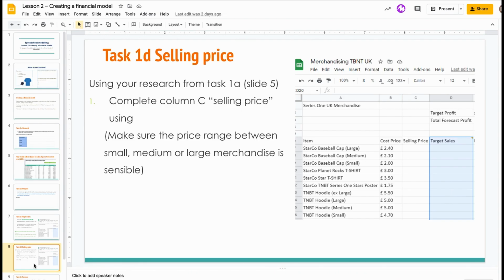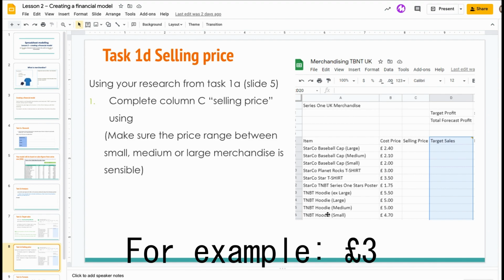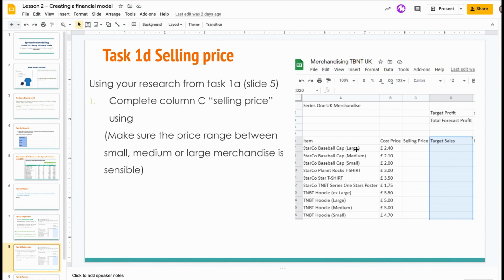Now once you've done that, your next task is to use your research from task 1A, and then you need to complete column C. So on the same Google Sheet, on column C, you need to write down the selling price. So how much will you be selling each one of these items? Now make sure it's realistic and not over the top, and make sure the prices are differentiated between, you know, a small baseball cap, for example, compared to medium and large.